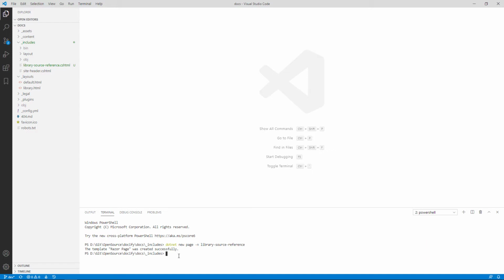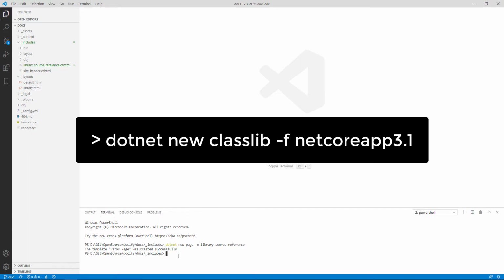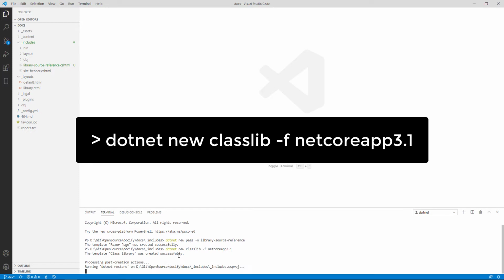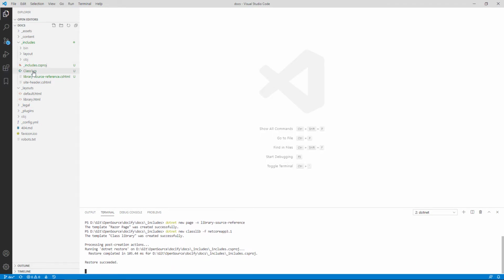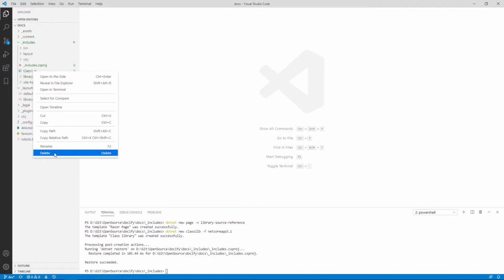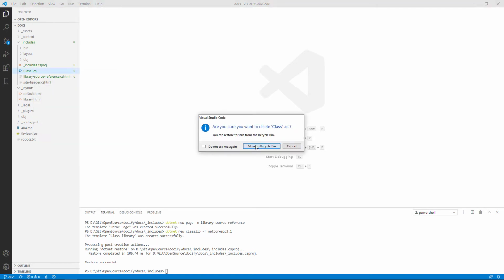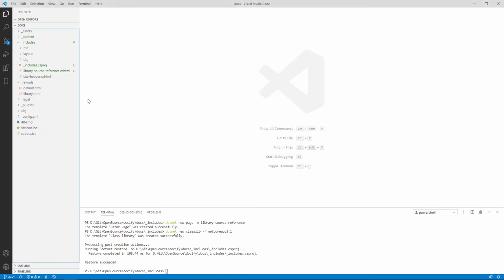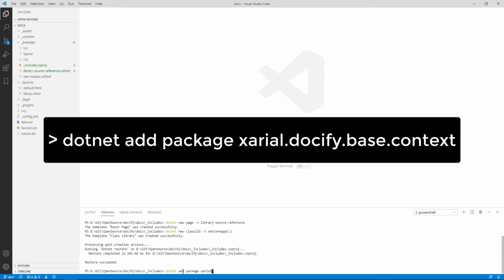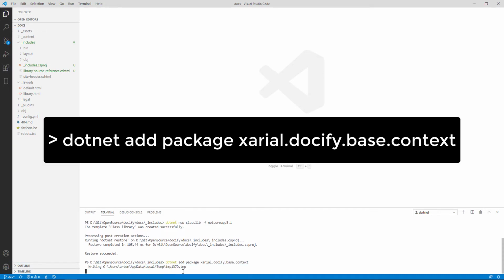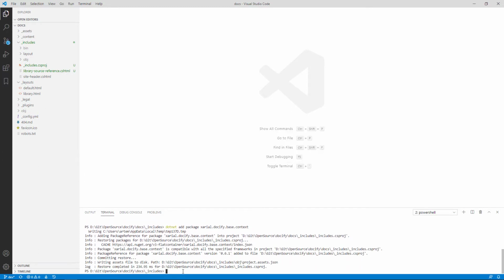However, we can improve the development experience and enable IntelliSense by creating a new project and installing the NuGet package. Let's create a new class library project. We're going to set the framework to .NET Core 3.1. We can remove the default class. And now we can install the NuGet package, which contains all the necessary declarations of our context model. We need to do dotnet add package xarial.docify.base.context. Now we can use interfaces from the DLL.